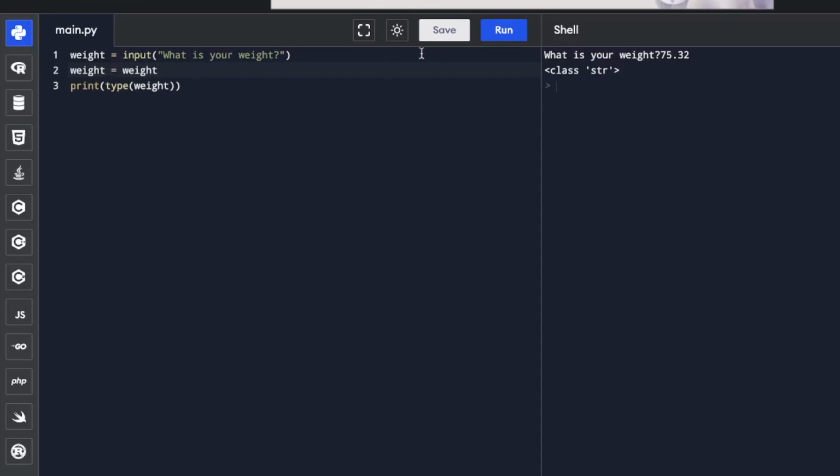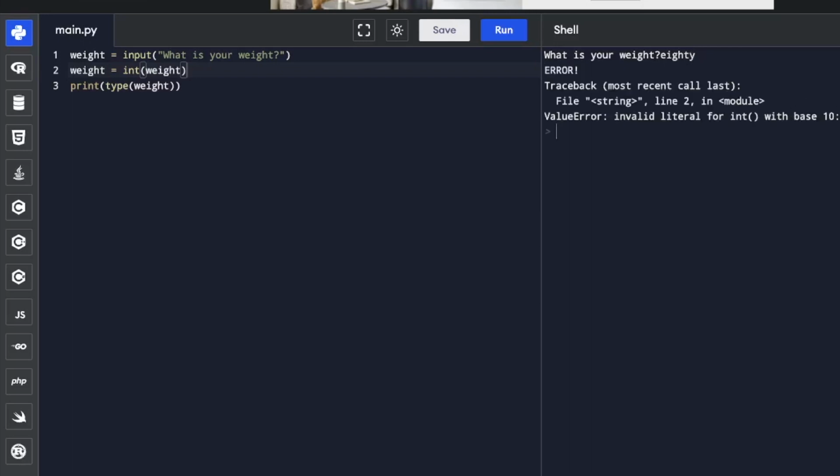What could be an error? If I say what is my weight, and I say 80, I get an error saying that 80 is a string and cannot be converted into an integer. This can be handled with the try except block. If you want to learn more about it, check the description.